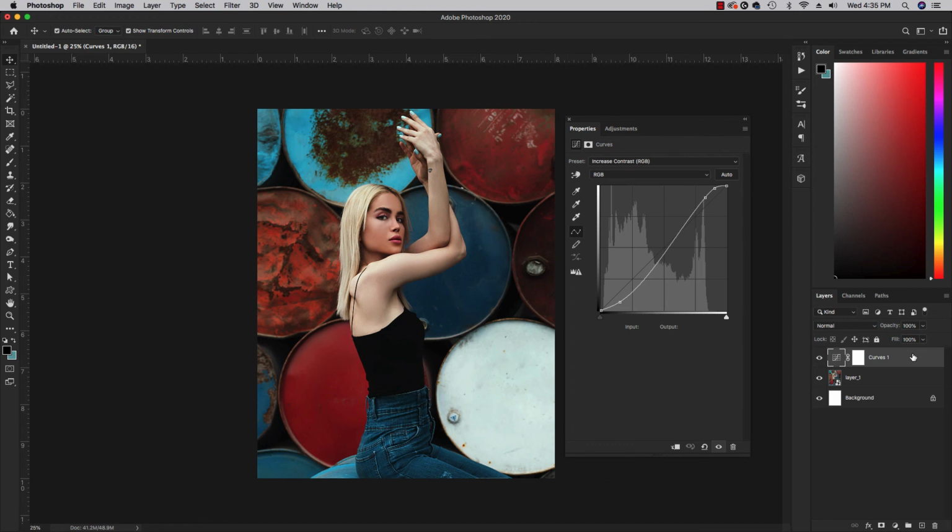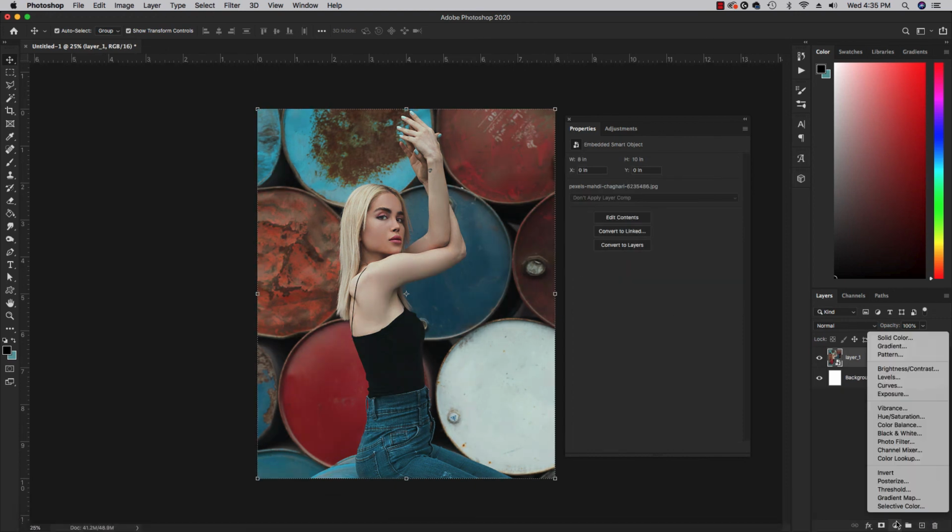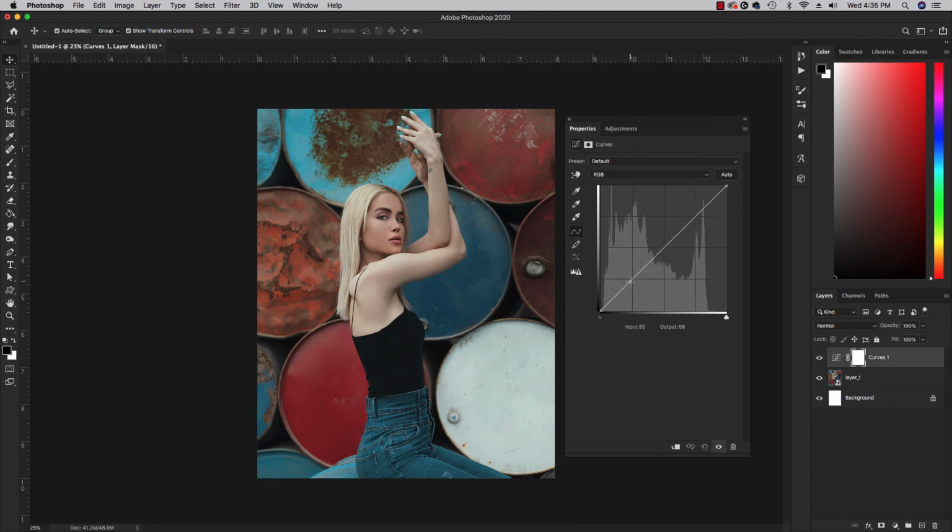So let's delete that one more time, bring it back up, and curves. Now I want to bring on some points, and I'm going to try to mimic that increased contrast effect that we pulled from a preset. I'm adding points. Yeah, that kind of looks like it. There we go. Okay, so I just made that custom.